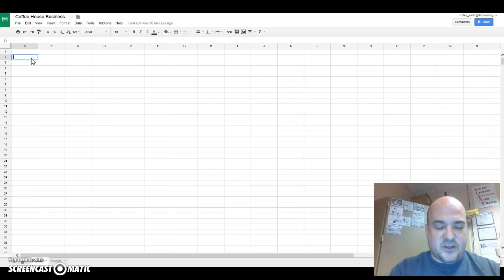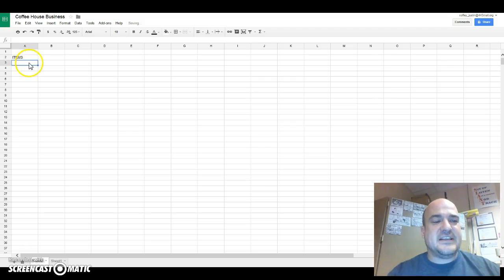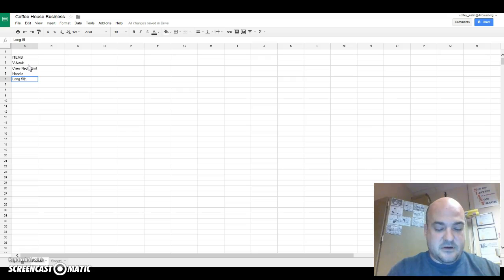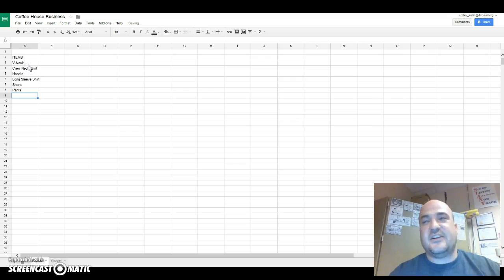So I'm going to call this maybe items, and these are the items that are for sale. So whatever your business is, this is where you list what you're selling. So maybe you're selling a V-neck shirt and a crew neck shirt and a hoodie and a long sleeve shirt and a pair of shorts and a pair of pants. I don't know what all you're selling, but those are just some things that I listed.